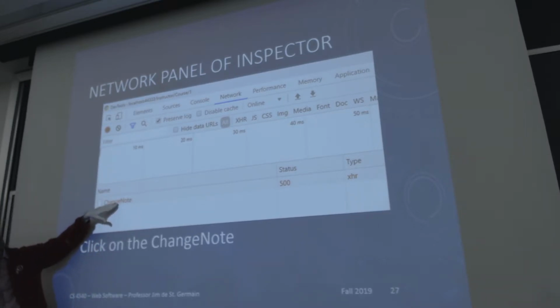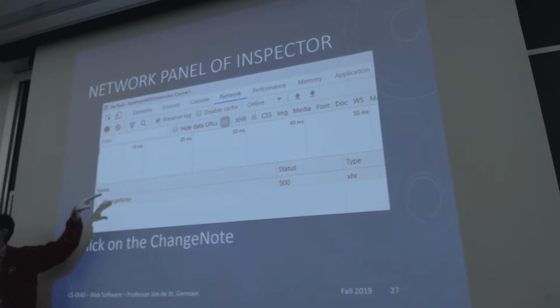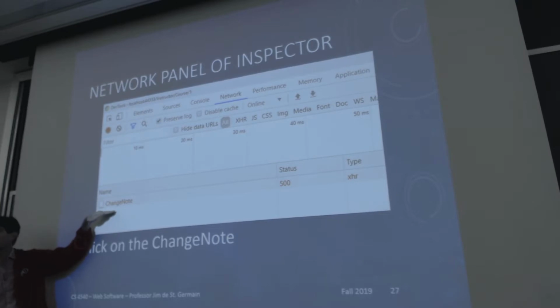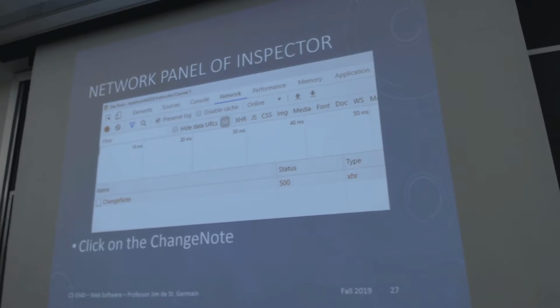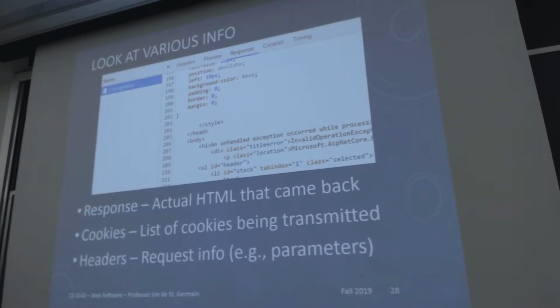Now, I've just got this one web page. It turns out anytime you load a web page, there's almost never just one thing here. Usually there are CSS files that have to be downloaded, there's JavaScript files that have to be downloaded, there's images that are downloaded, there's usually tons of things. But here, we just have this very simple example. We click on change note, and all this interesting stuff comes up.